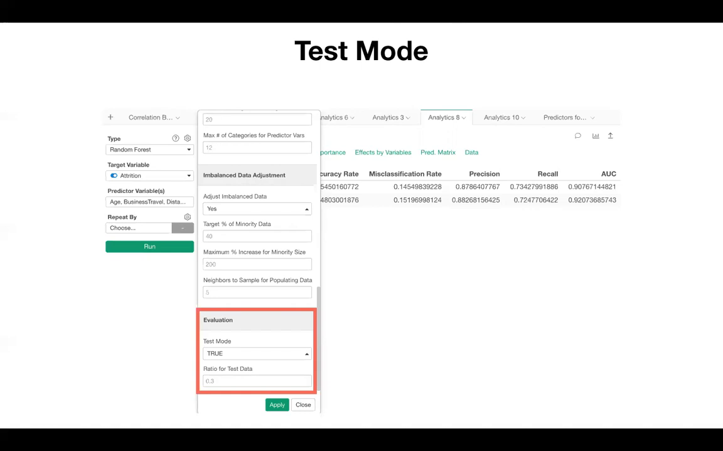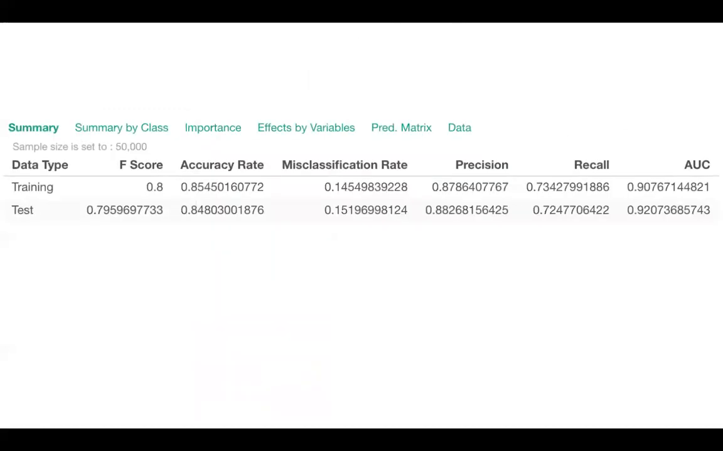So from this release 5.3, now you can click on the property menu, scroll down in the property dialog, find the evaluation section, and set the test mode to true. And then you can set what percentage of the data is to be reserved for the testing data. Then you can just run it, and this will build a model based on the training data and then evaluate the model against the test data.